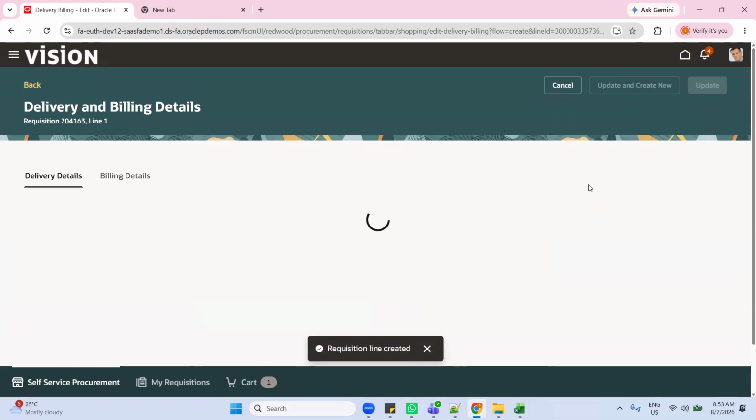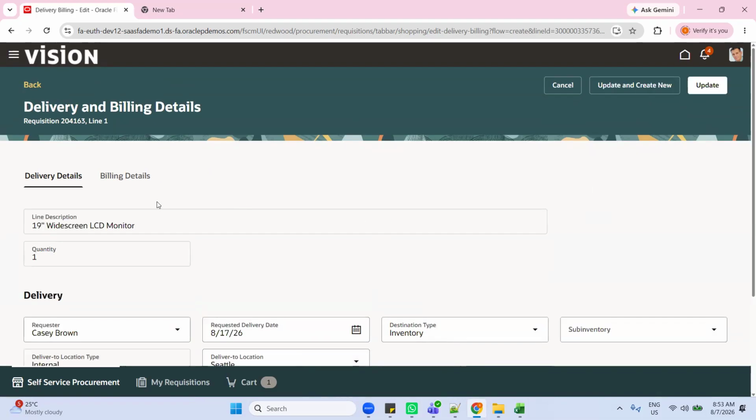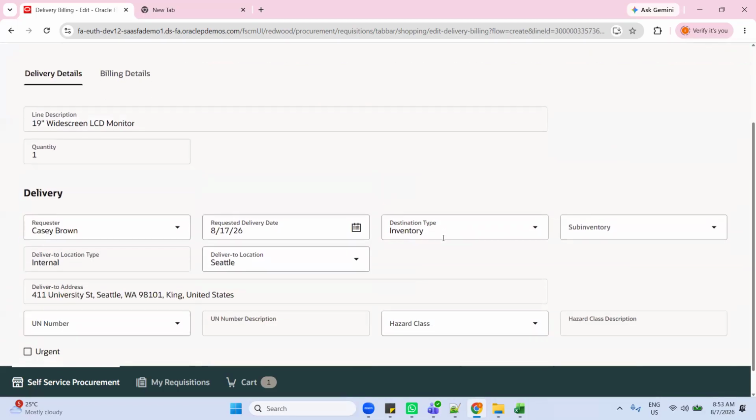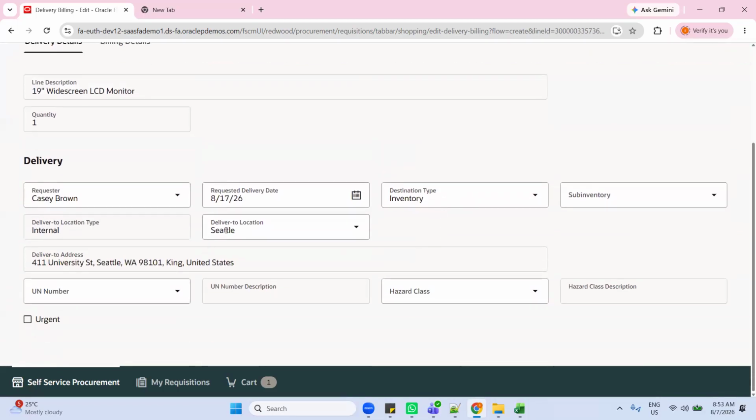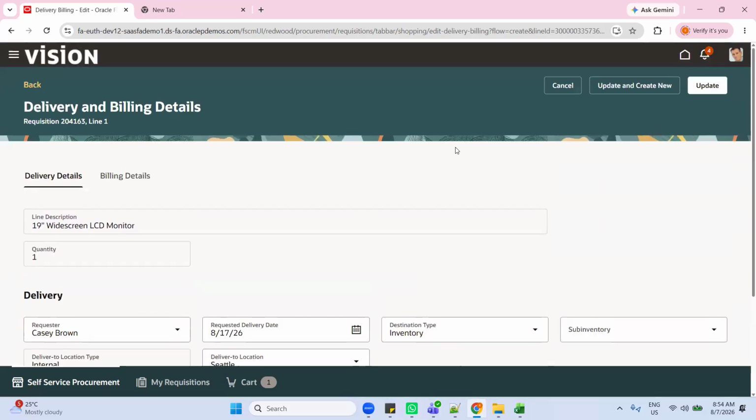Here you can see the delivery and billing details. You are ordering this product, so to which location are you expecting this product to be delivered? This is my deliver to location, which is Seattle, and you can see the complete address. The supplier has to send this material to this deliver to address. Just click on update.